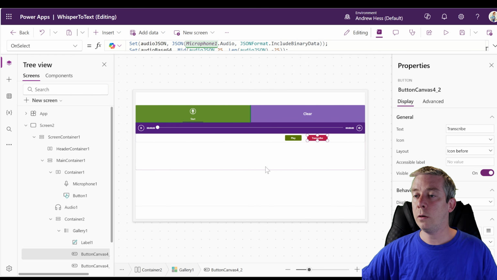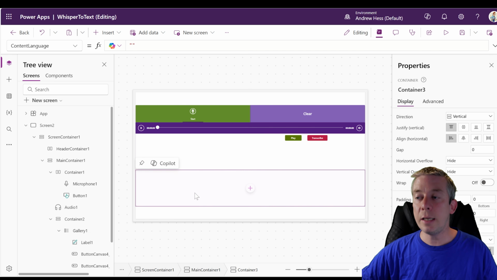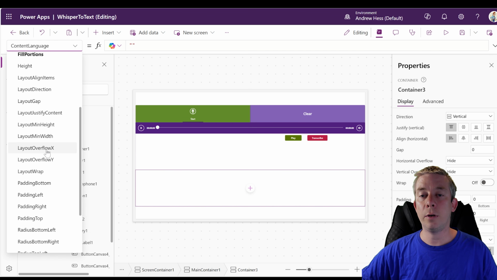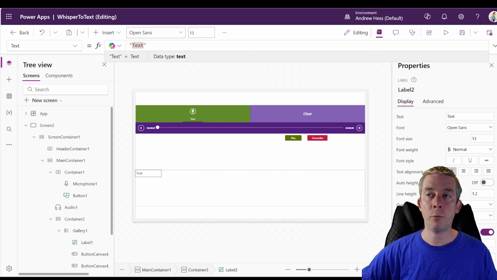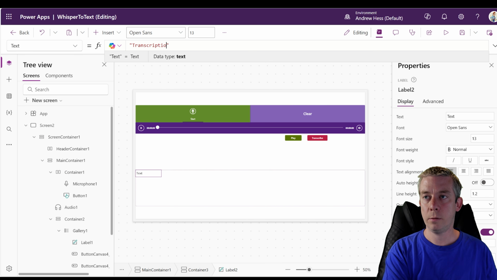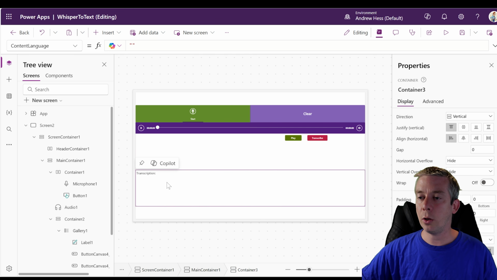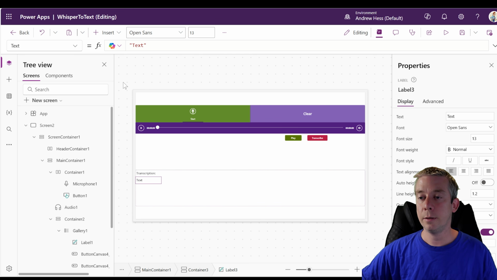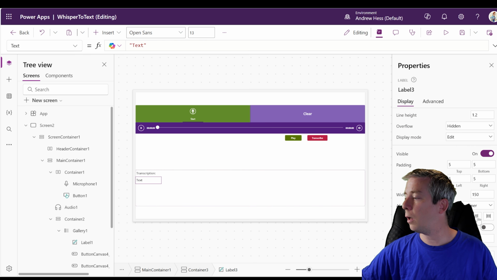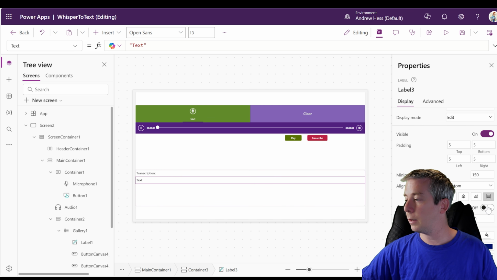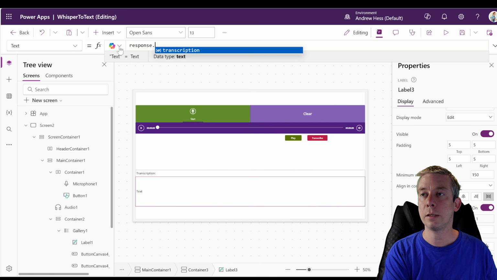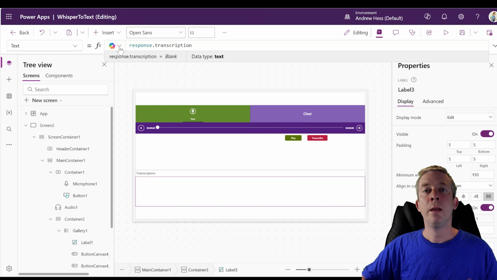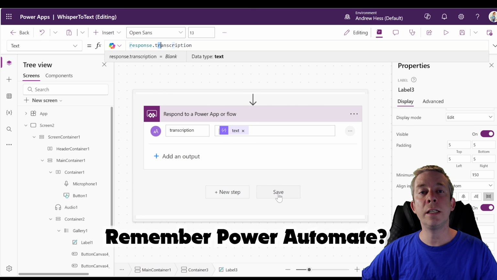So now what I want is, down here, to have a text. So insert a text label, and this one will be transcription. And then below it, we'll have another text. We want it to take up all the space in there. And it is going to be response.transcription. So this variable here, transcription, is pulling from Power Automate.